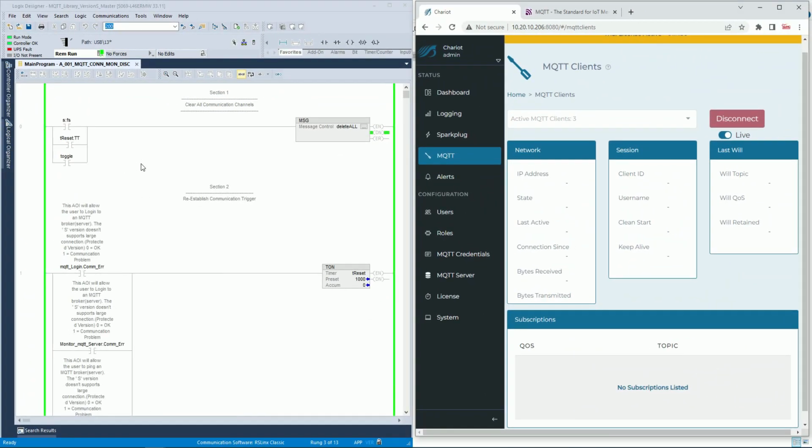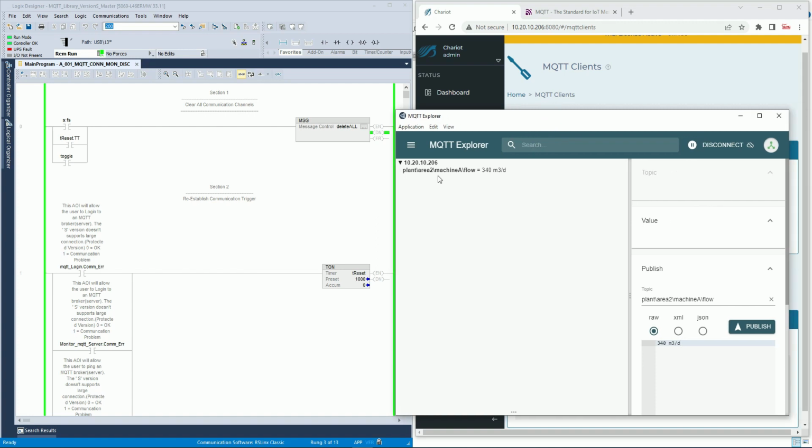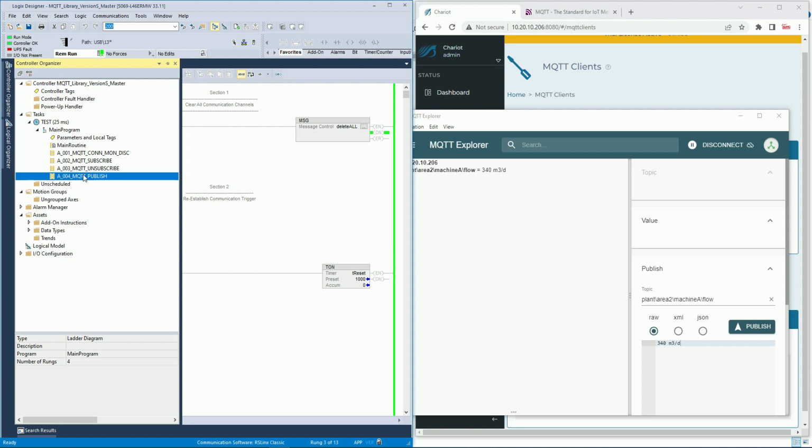Per our previous video, where we learned how we can subscribe and unsubscribe to our topics, this time we're going to see how we can publish data from our PLC to our MQTT broker.